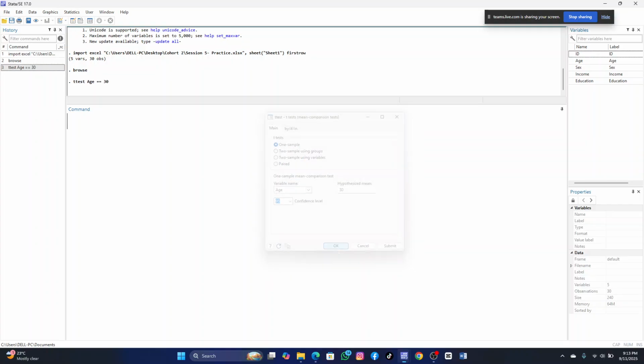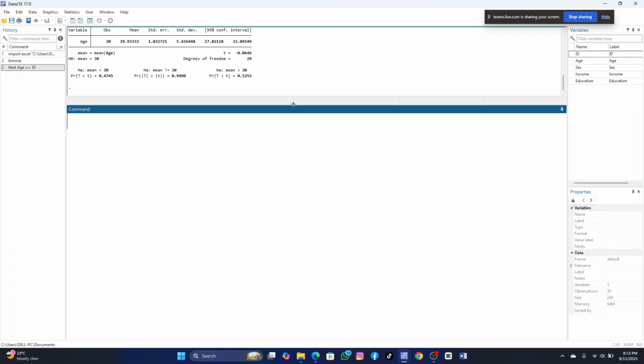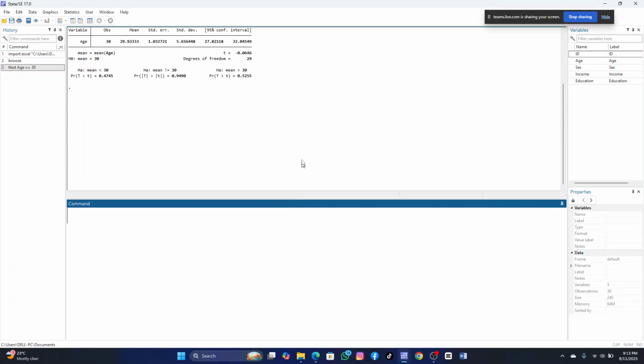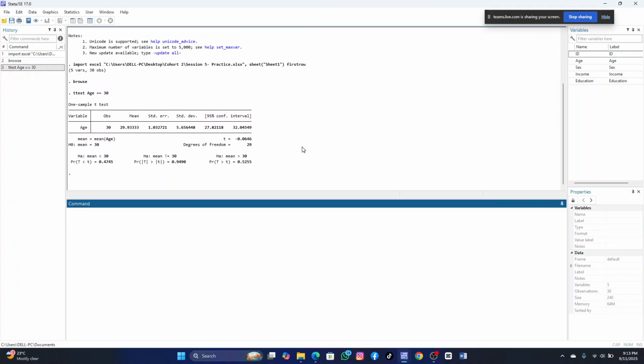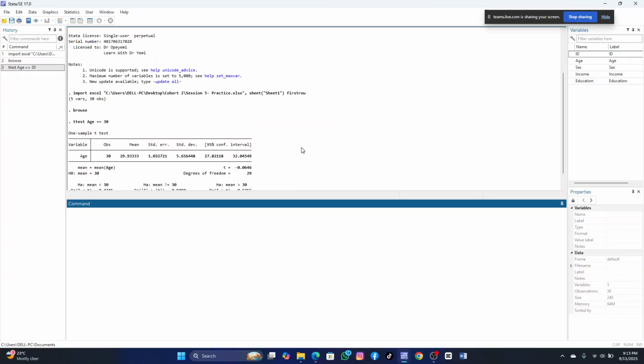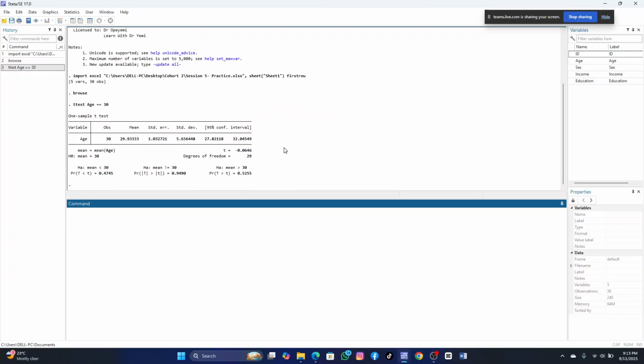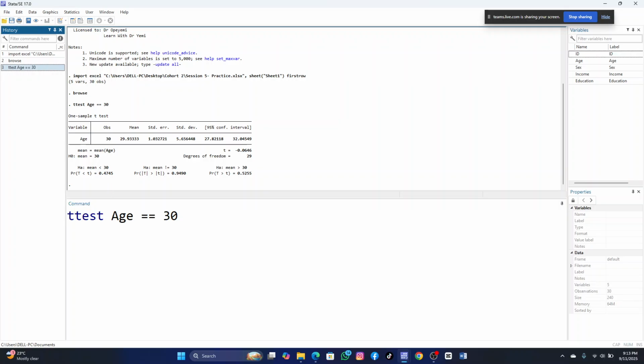Then you say okay. This is the results. Again, this is the results. So let's pay attention, please. For this t-test, if I want to write a command, this is the command I will write: ttest age == 30. That is, I want to confirm that their mean age is 30.